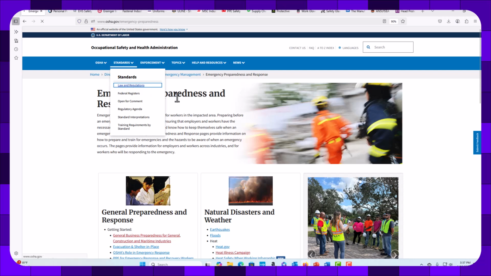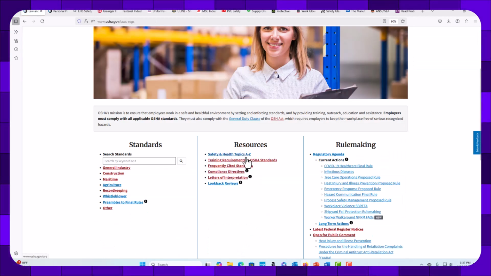Under standards, we can find, I was just under the safety and health topics. Training requirements, we just looked at that. There's a lot of stuff here.